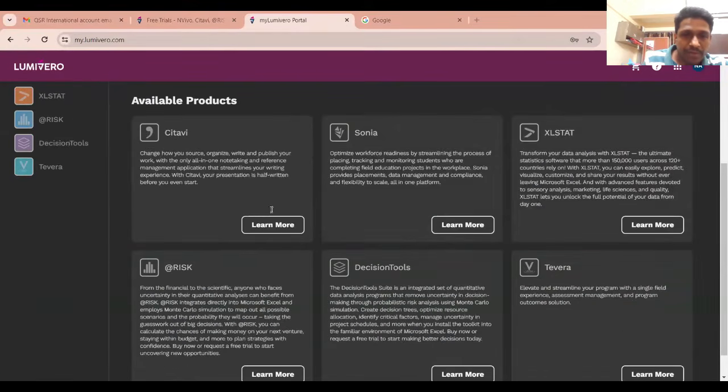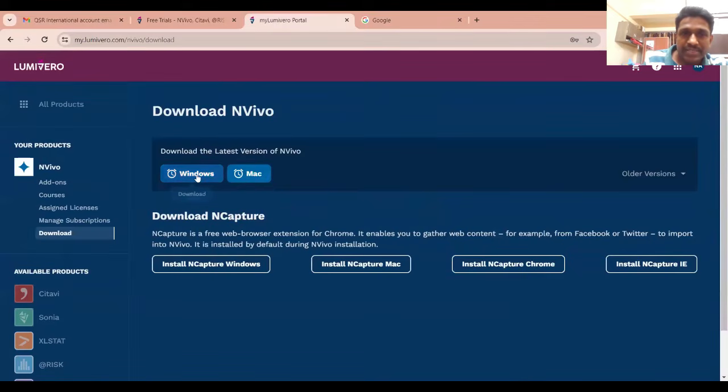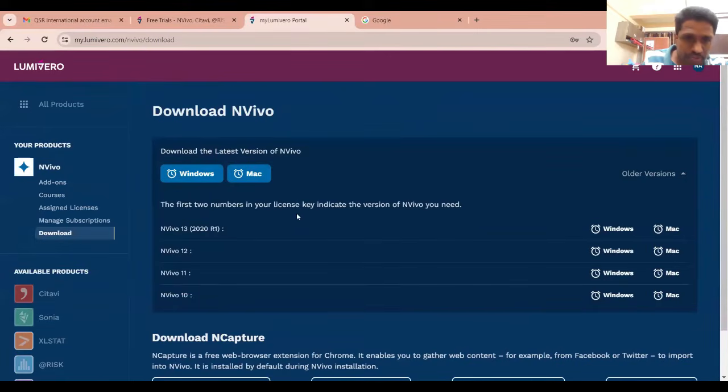Now, when you click on launch, in case you are using something other than Windows, just click on other versions. If you are using the Mac version, just click on other versions. Now you can see Windows and Mac. Just ensure that you have Windows and Mac. There are a number of other products available. Right now, we are installing version number 14. There are also versions like NVivo 12, NVivo 11, NVivo 10, and NVivo 13 R1 project.